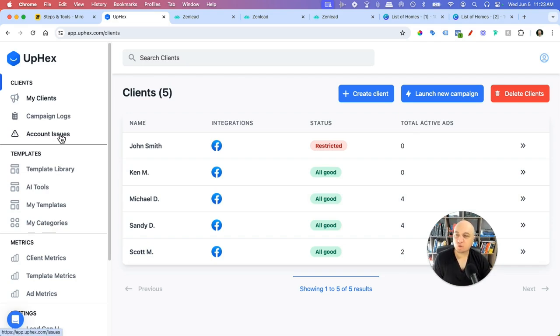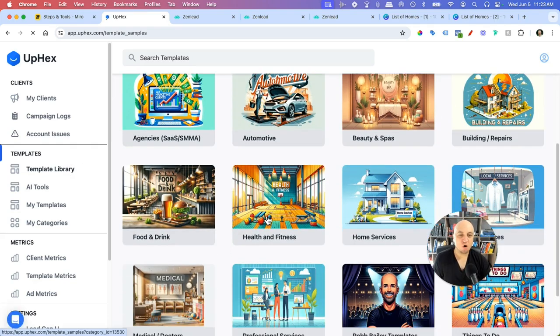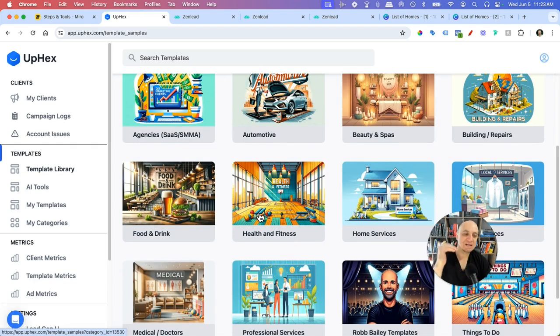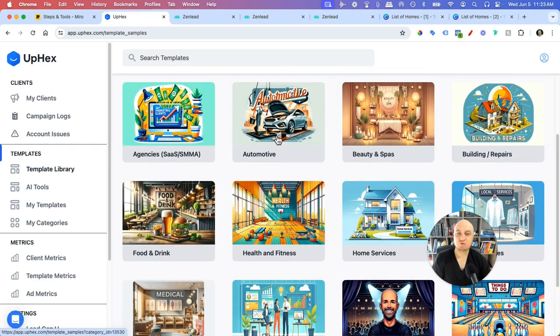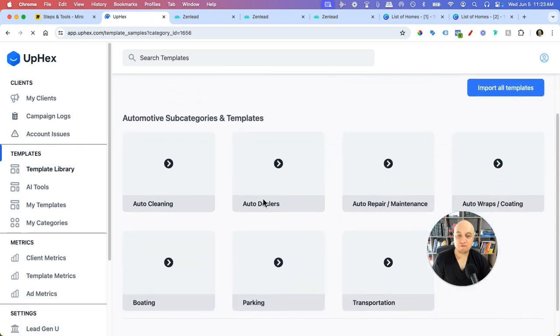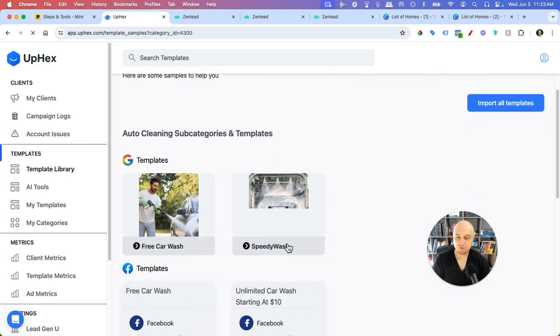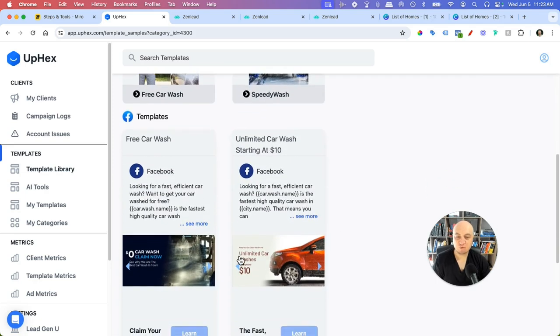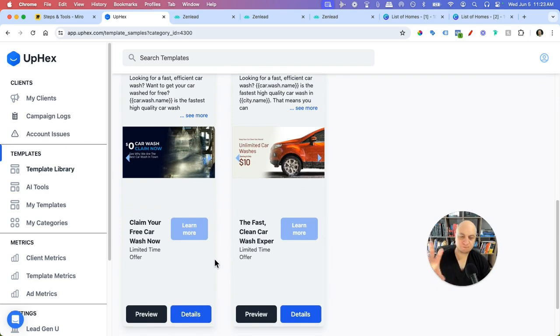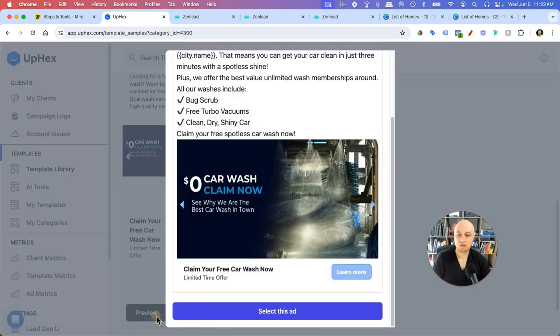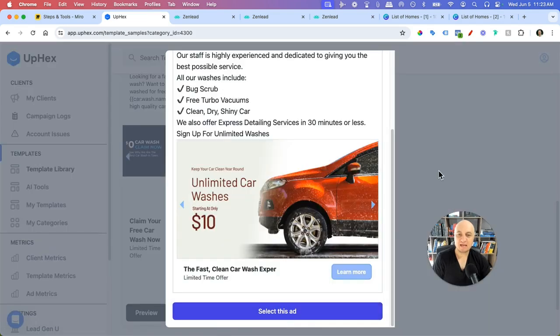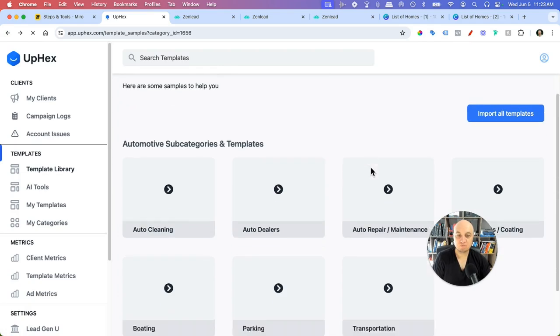So just to quickly walk you through UpHex, it's really fantastic. You have a template library, and you have all of these templates that you could put in your client's account. For example, if you're in the automotive niche, you could have these ready templates. Let's say auto cleaning, so these are categories and folders. You could have an ad that says free car wash. The formatting could be a little bit off, but when you put them in and launch them, they're pretty good. So preview, here's how it is. It's a full-on ad that's already ready to go, and that is just fantastic.